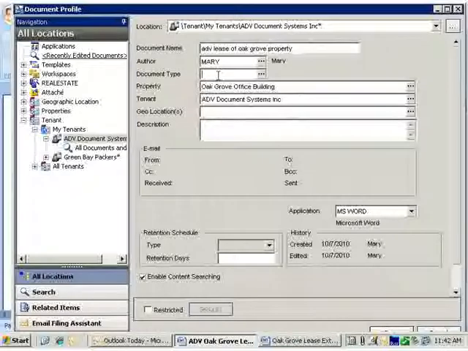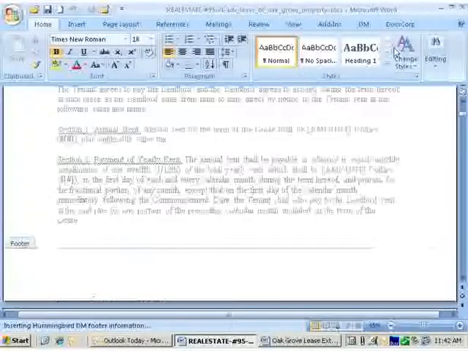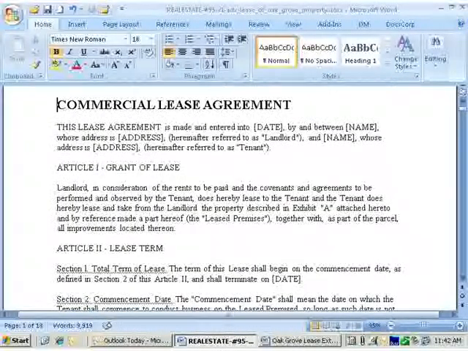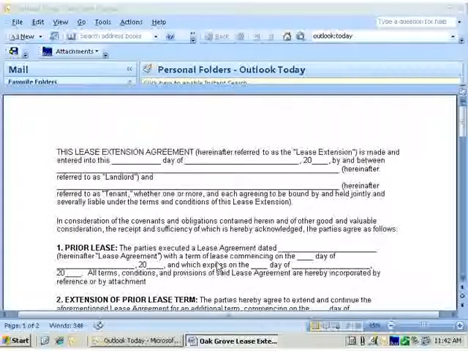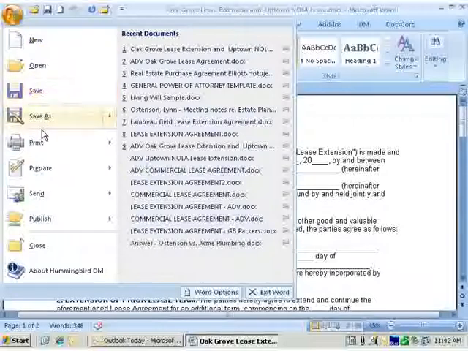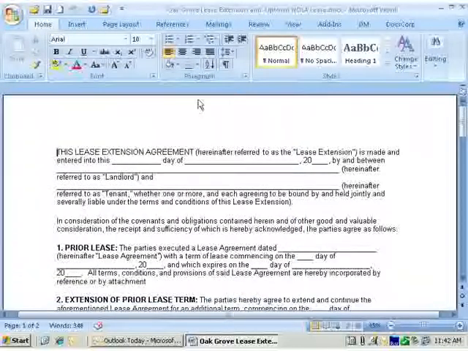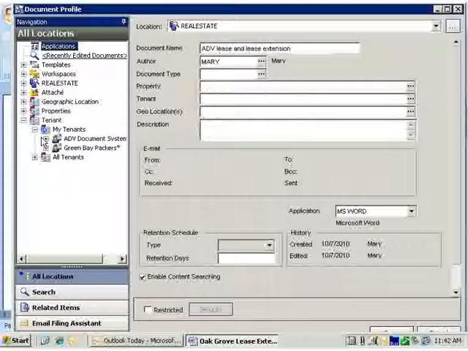We'll save one more new document. This is a lease extension of the Oak Grove property and lease of the Uptown New Orleans property by tenant ADV. Notice that the Oak Grove property now shows up as a result of the document we saved previously, so we can choose that to automatically populate our profile form. As you can see, property is a multi-value field, so we can also add the Uptown New Orleans property, and then save the document.